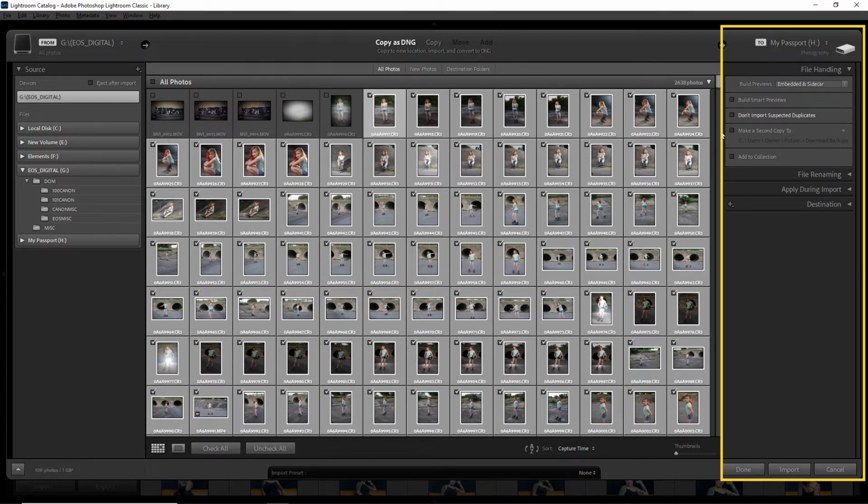I don't use that because everything is local on my tower computer here in my office. You can make a second copy to another backup hard drive, for example. That's really nice. Let's move on down to file renaming.